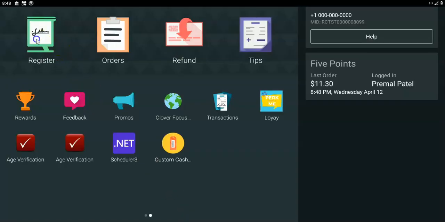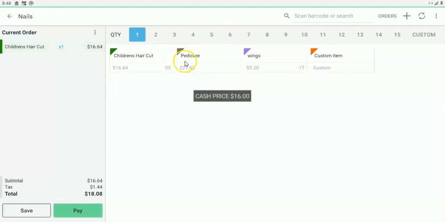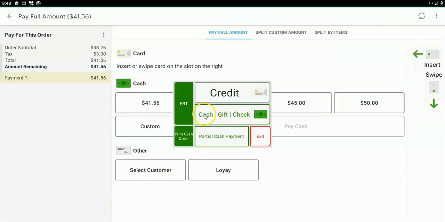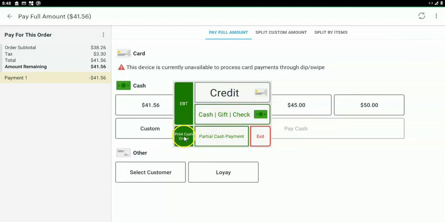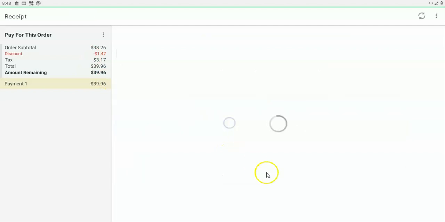Let's say you're on the register, and you can tap an item that you're purchasing, or maybe 2 items, and you can see how the cash prices are quickly flashing because we chose that option. Tap pay. You're going to get a box pop up asking if the payment is credit, cash, gift, or check, or a partial payment. You can use a button to print the cash order if you'd like. In this case, I'm going to do an EBT payment. Every item that was EBT qualified is now a discount, and you just do your payment like normal.